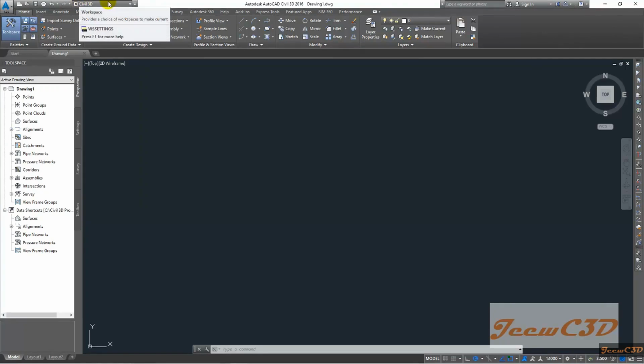Then here you have something called workspace. When you place the cursor here, it will highlight what it is. So this is the workspace. There are several workspaces. Once you click here, you will see there are 4 workspaces. But what we are using is the Civil 3D workspace.